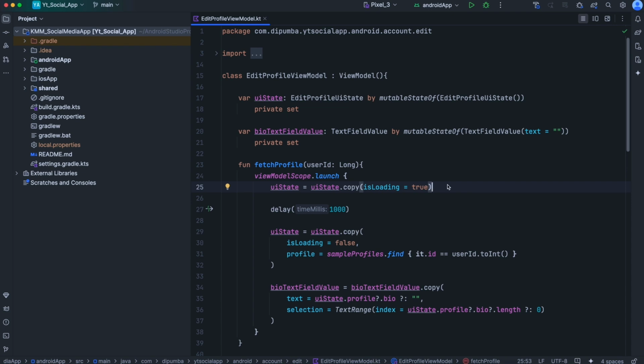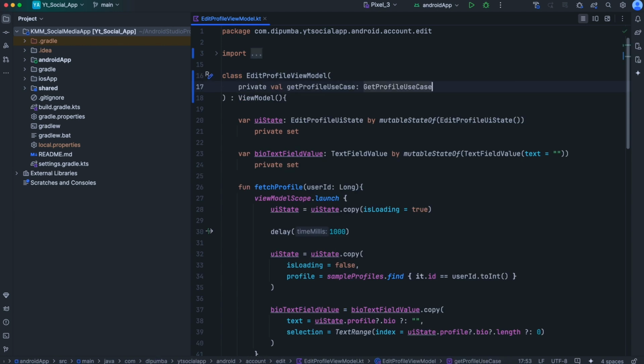Alright, in this first task, we will modify our edit profile view model to fetch real user data and populate our UI fields, like the text field for the username, because up until now, we have been using some placeholder sample data for the profile. So the first thing we will do is to pass a get profile use case to the edit profile view model constructor. This use case will allow us to request the profile data from our repository.